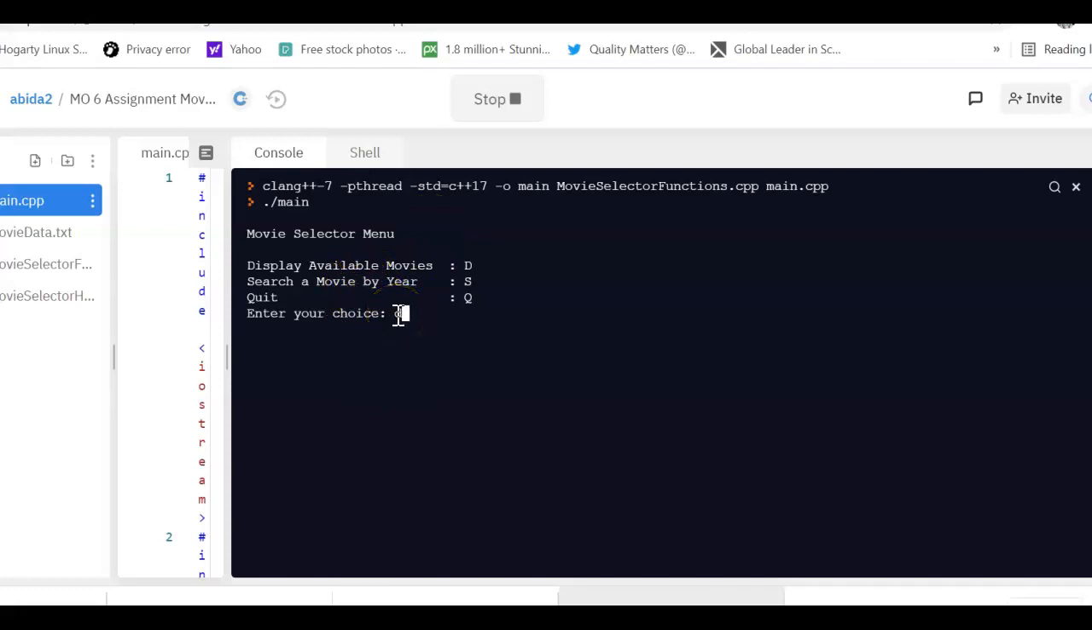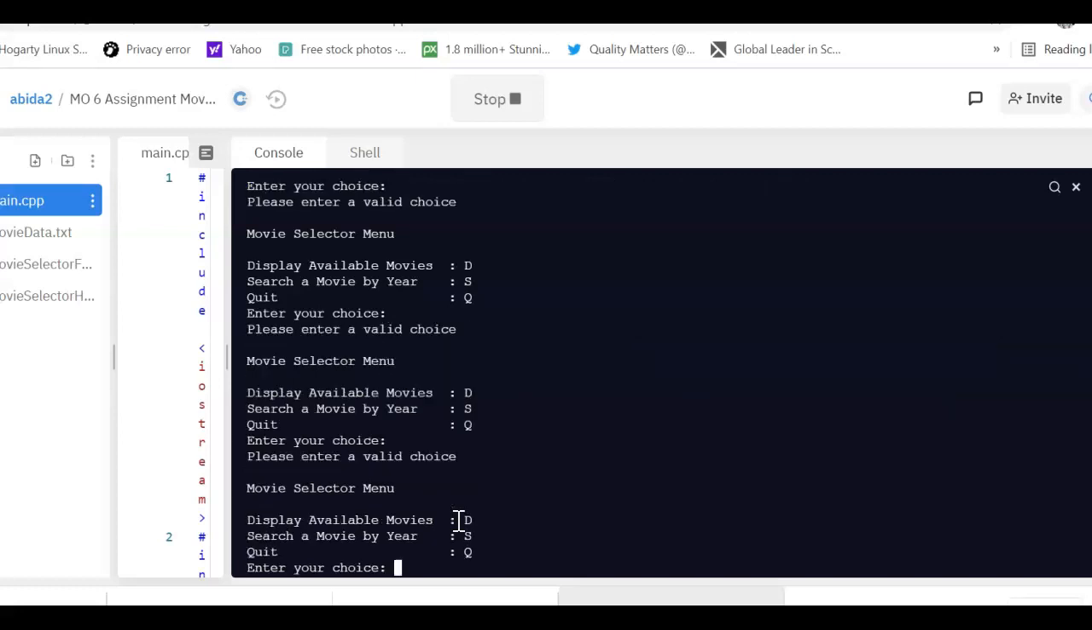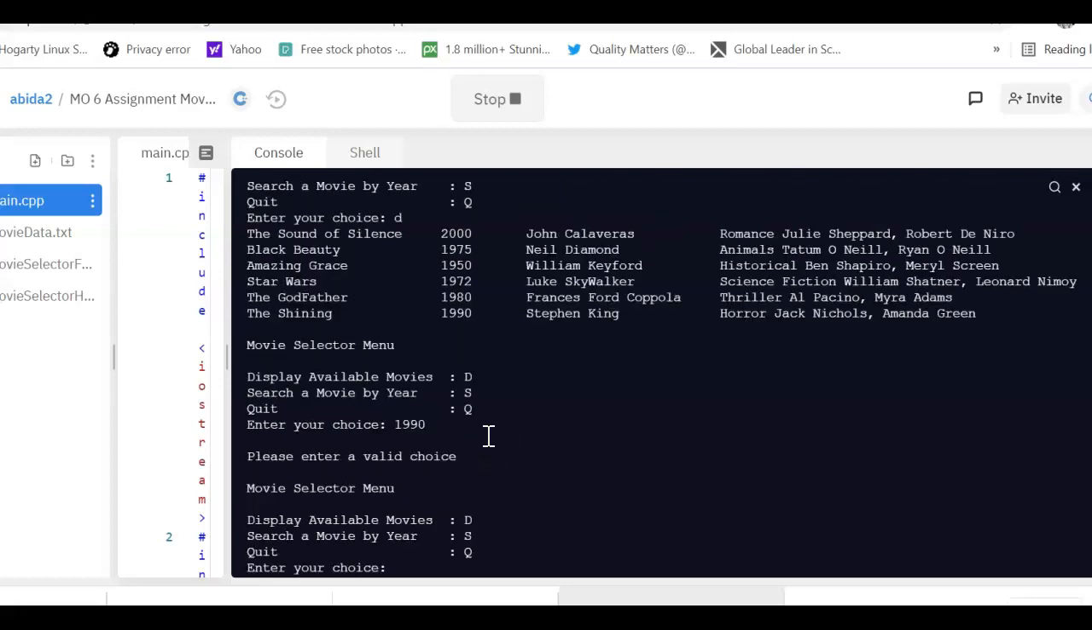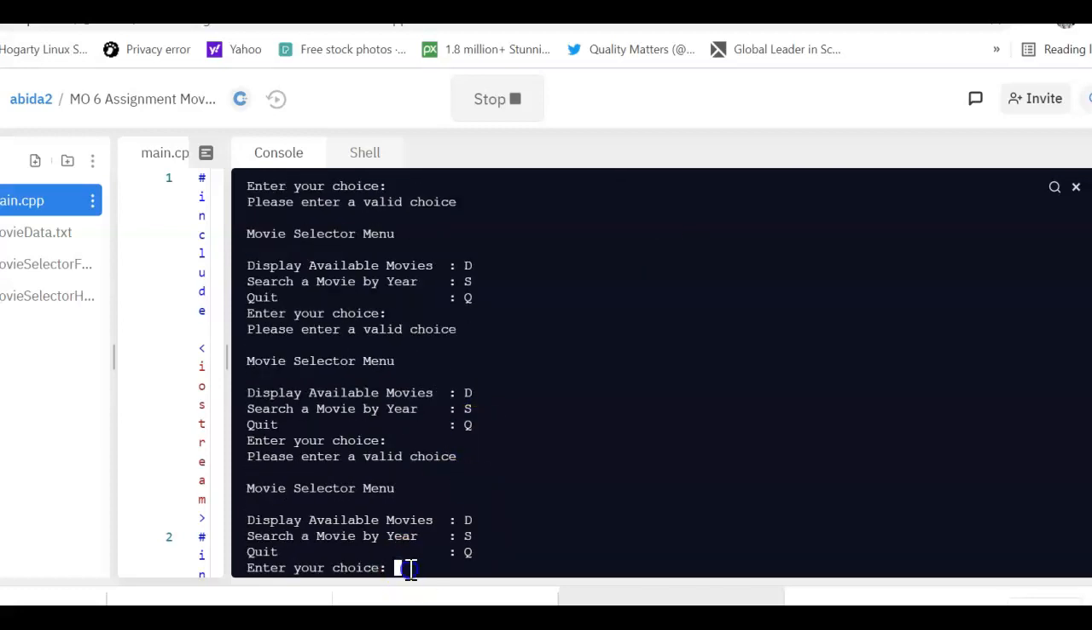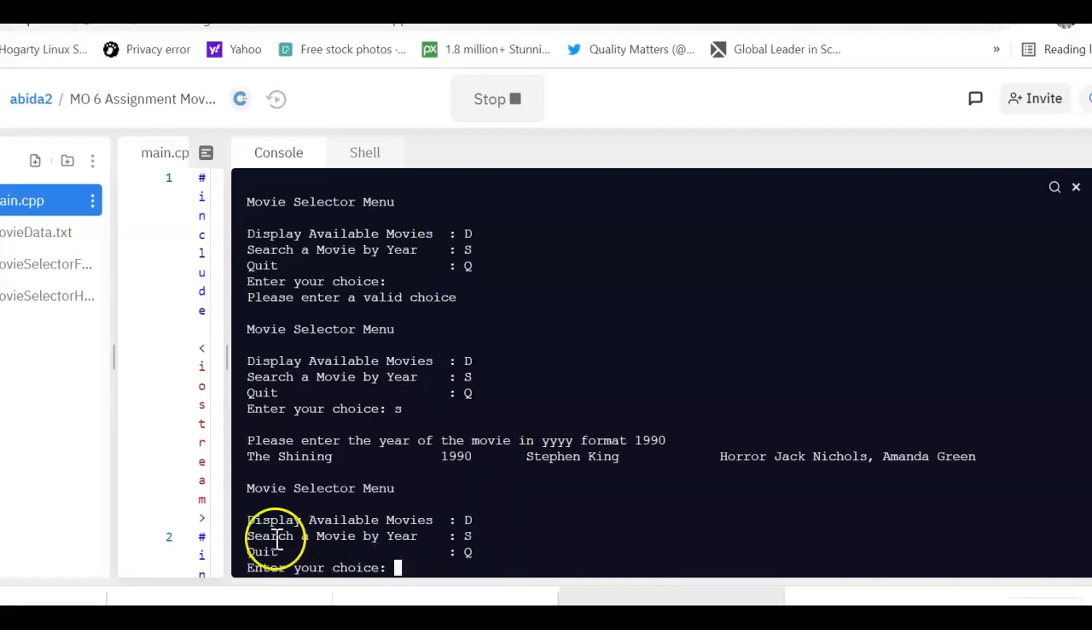Now, if I say D, then as you can see, here are a bunch of movies that are available for viewing. This list could have been really very long, but I'm just going to say I would like to search for a movie, let's say released in the year 1990. Enter your choice. It's search and then 1990, and then the movie comes up as available.